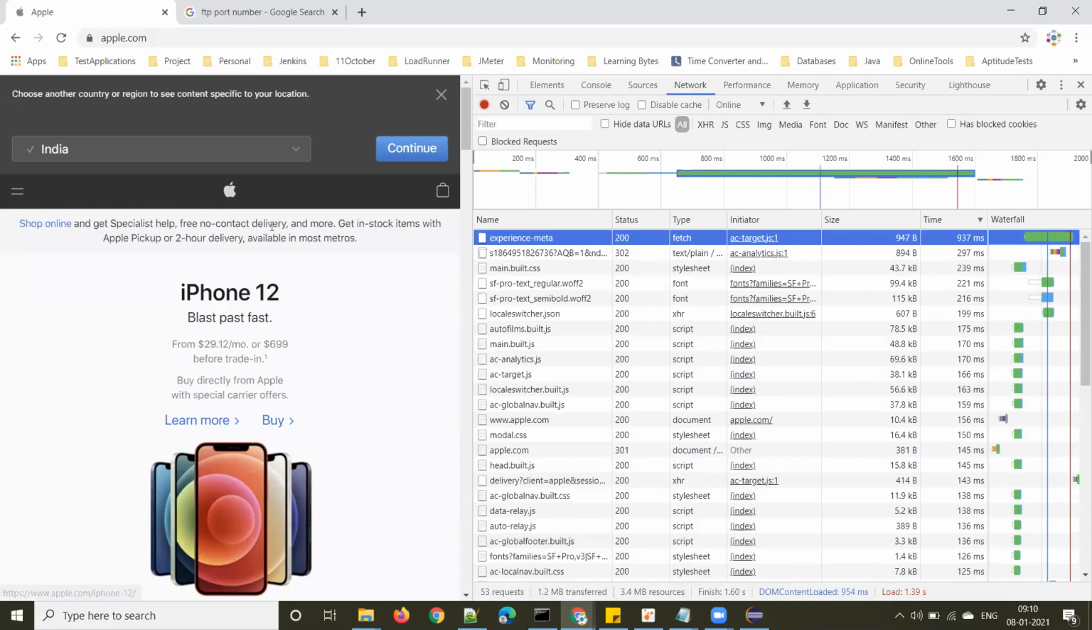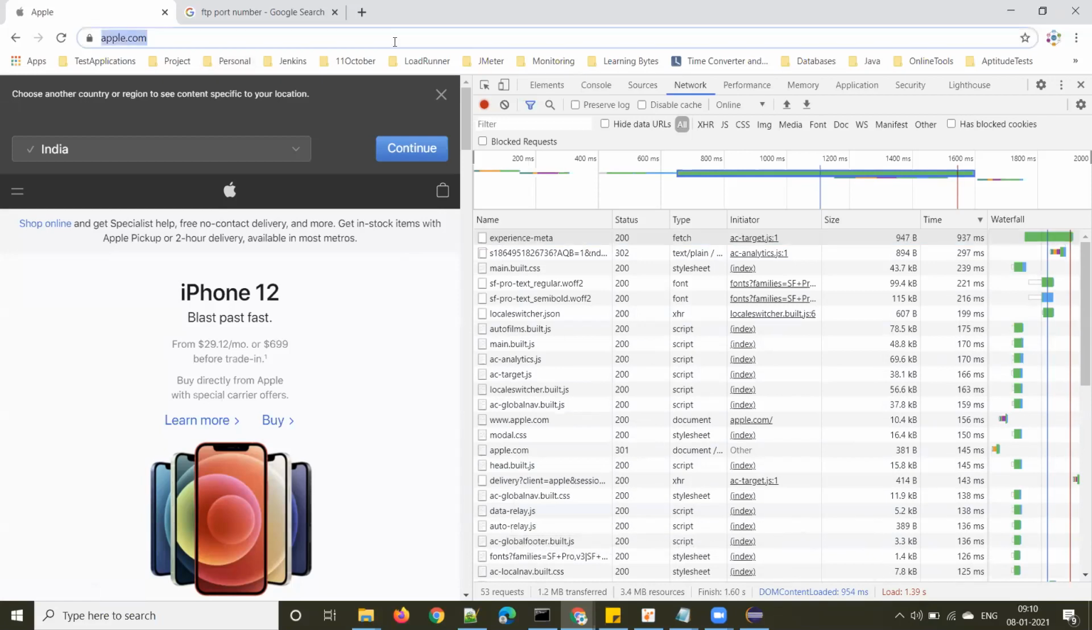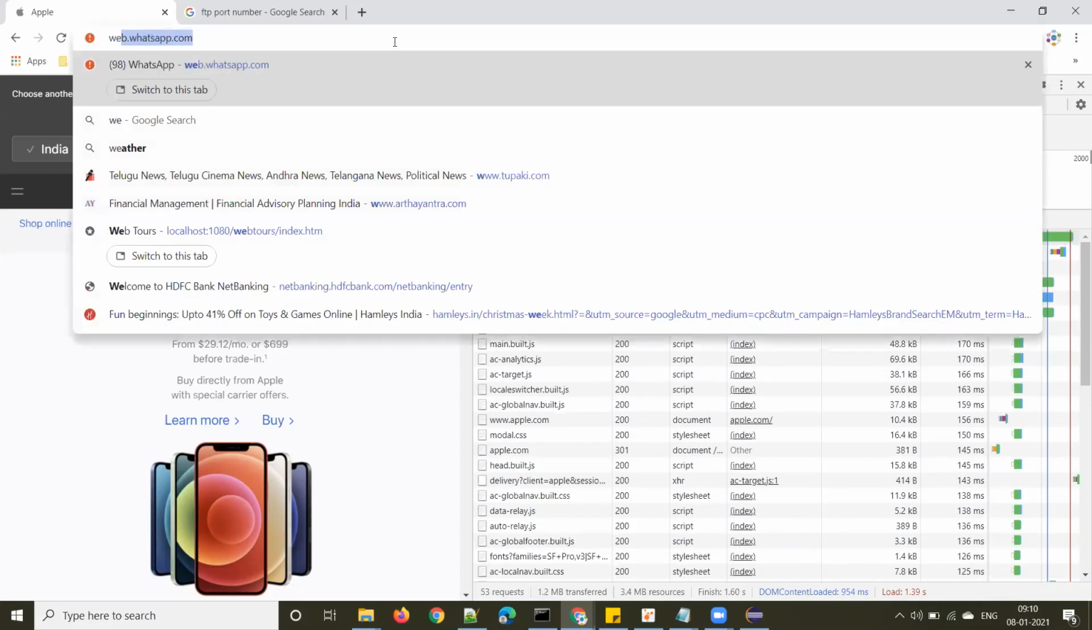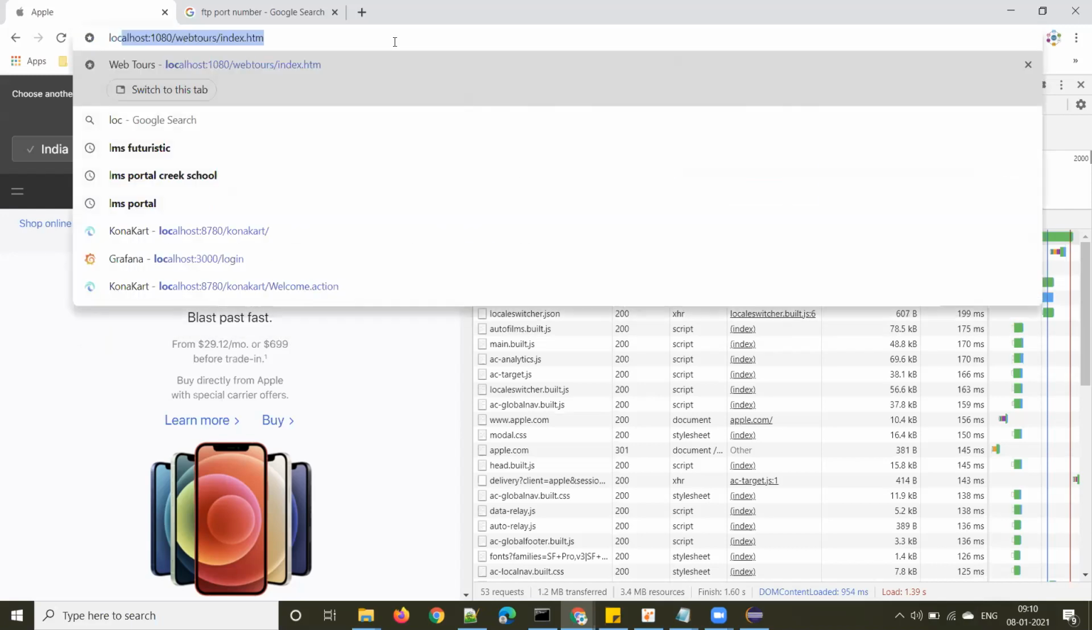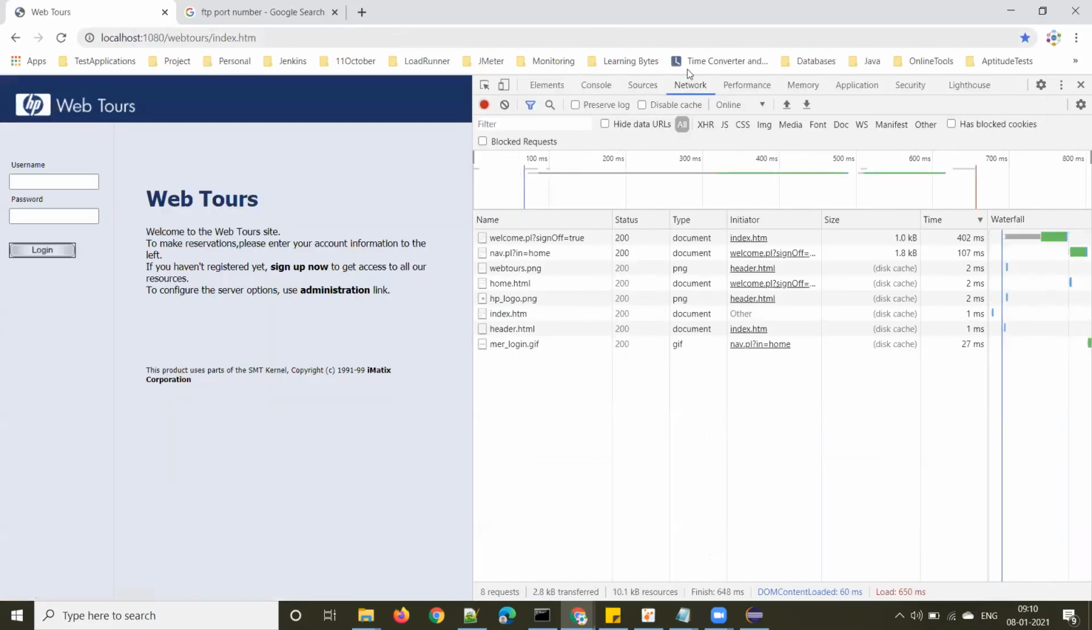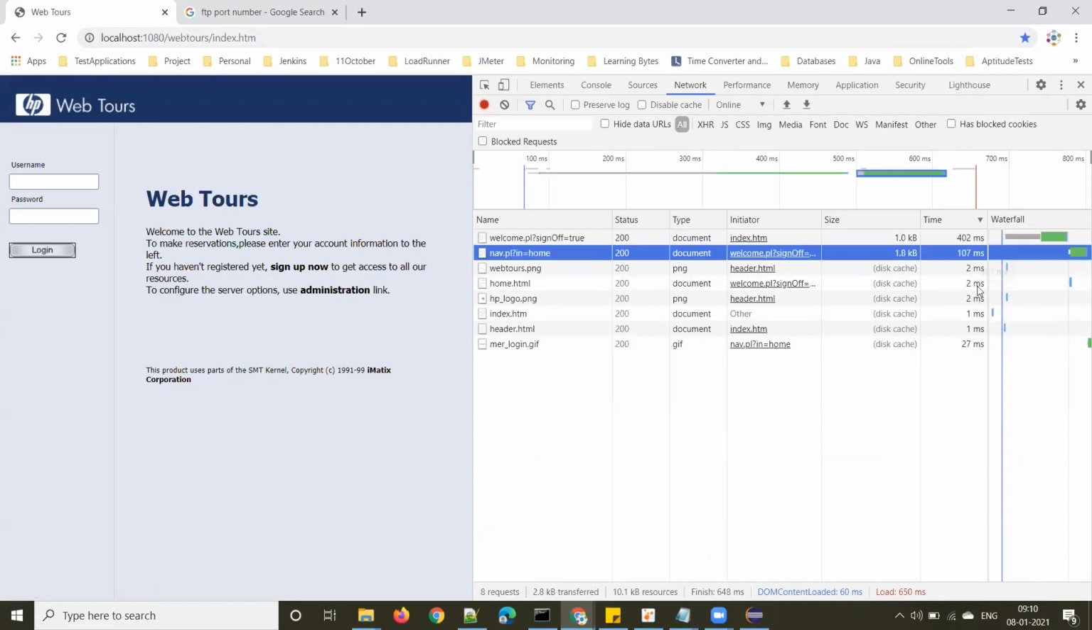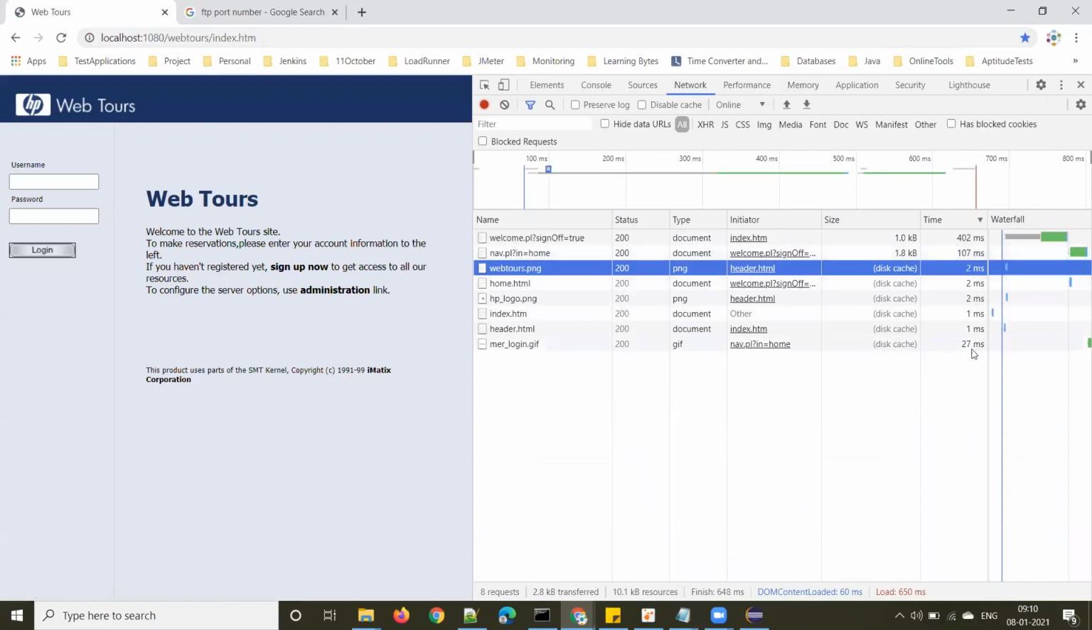So let me take a simple example. As there are 53 requests here, we'll take this WebTours example. Observe here, the total time is 648 milliseconds. If you sum up these, like 402 milliseconds, like 107, all these together, that will come approximately 650 milliseconds.